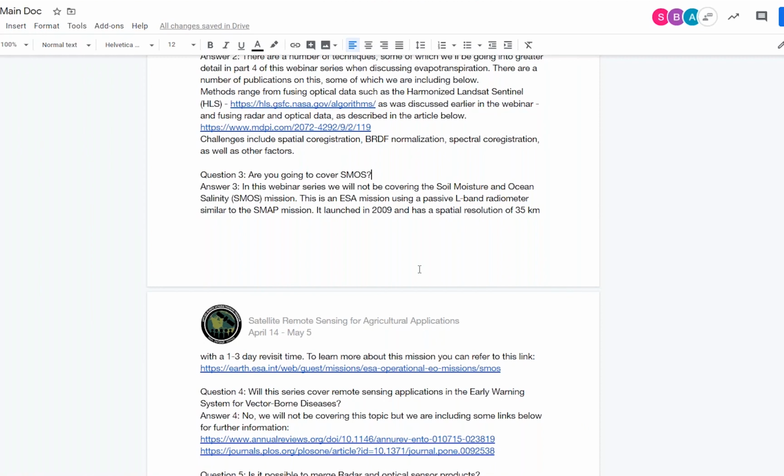Sorry about that. So no, we will not be covering the SMOS mission again, which is a European Space Agency mission that, similar to SMAP, uses a passive L-band radiometer. We provided a link below so you can learn more about it, as well as access data from this mission. But no, we will not be covering it during this webinar series.